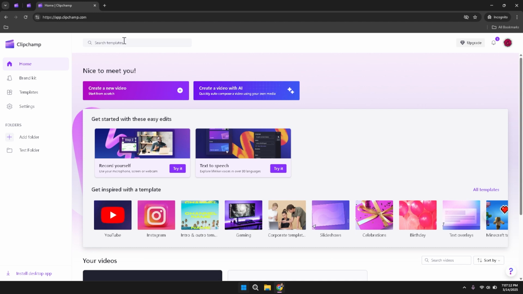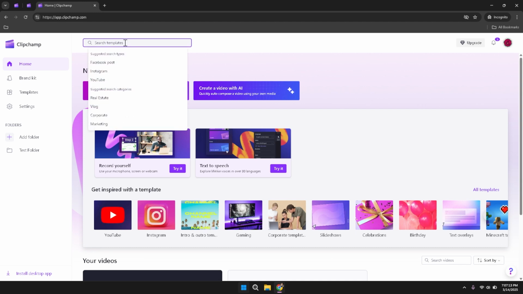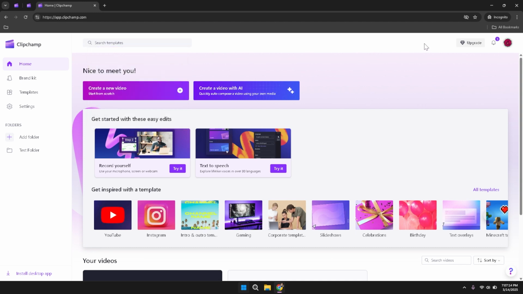Moving to the top right corner of the screen, you'll notice the upgrade button alongside your notifications and profile icon. The upgrade button is your gateway to accessing advanced features and premium content that can enhance your video creation capabilities. Notifications keep you informed about updates, offers, and important information related to your account. Your profile icon allows you to access your account settings, view your activity, and manage your personal information.